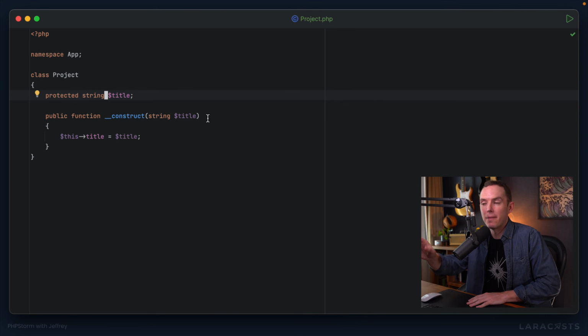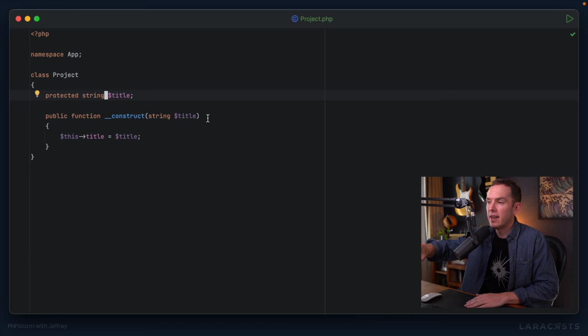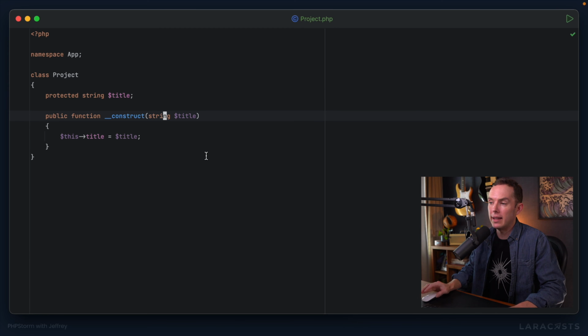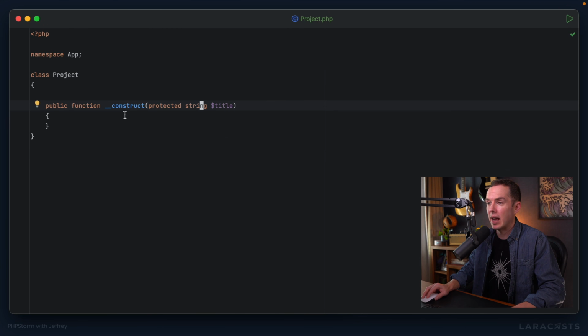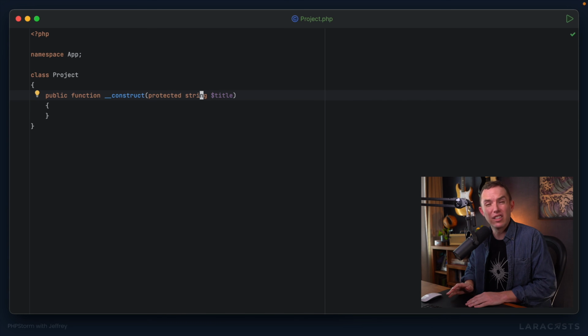Or, just to keep having fun, at least what I consider fun, if we are using PHP 8 or higher, I could alternatively select here, Option Return, and I can convert this to promoted properties. And now we can do it all inline there. All right, let's save, reformat, and that looks good to me.